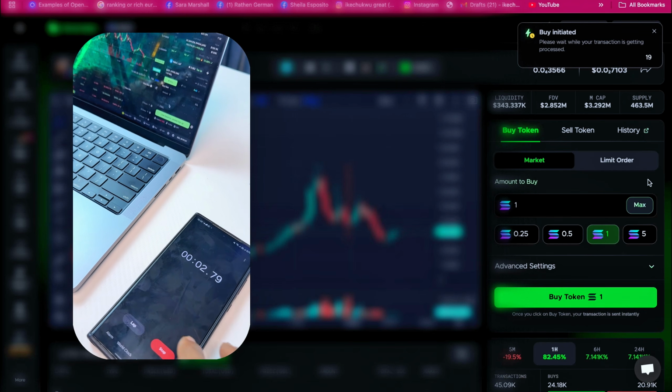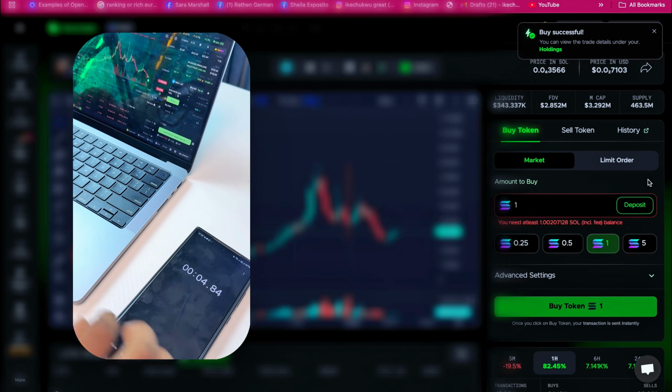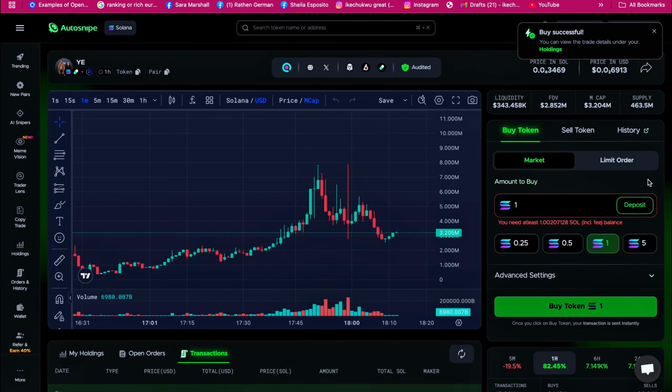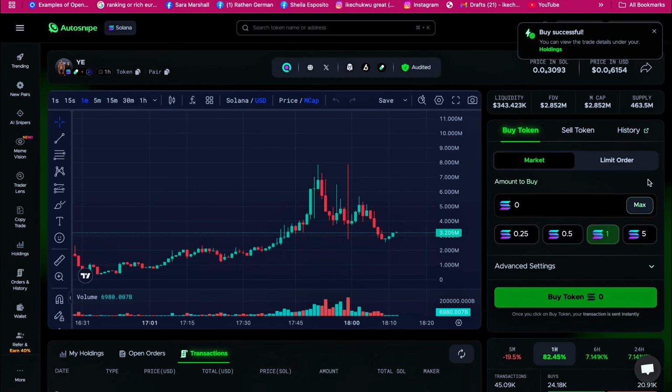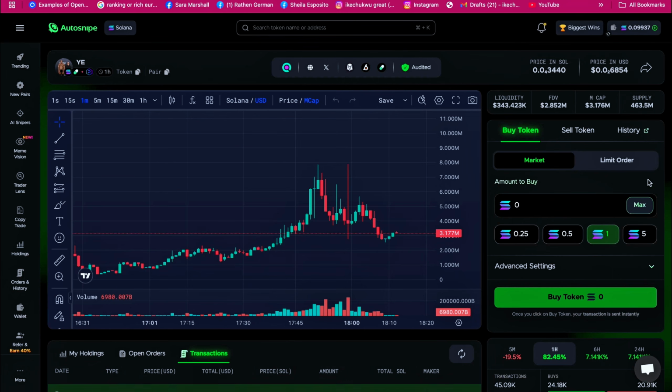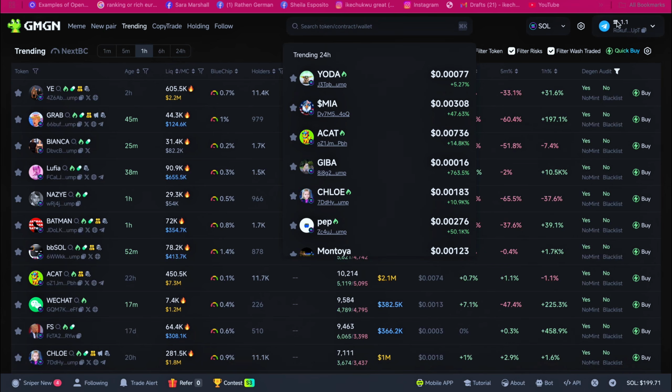So I've bought the token. Let's see how many seconds it's going to take. So successful. Less than 4 seconds actually. I wasn't able to be fast with this. So around 4 seconds for our transaction to go through. So I'm going to use the same method, and I will try to use another platform. Let's try out GMGN right now. So on GMGN, I've actually funded 1.1 Solana. So let me go ahead and paste the contract address of that token.